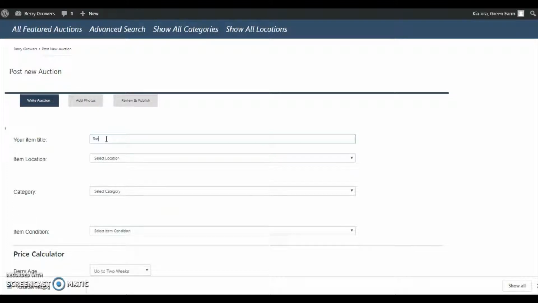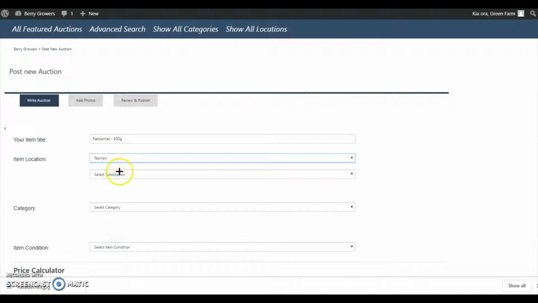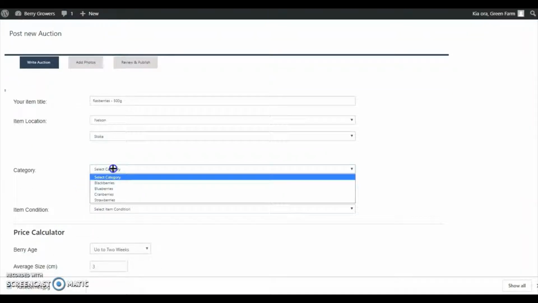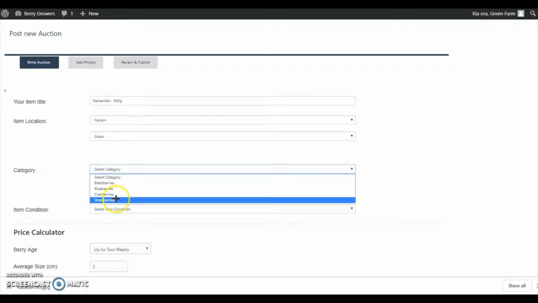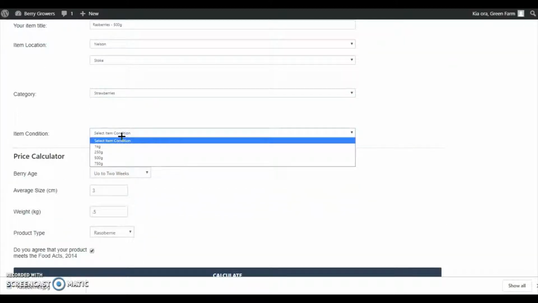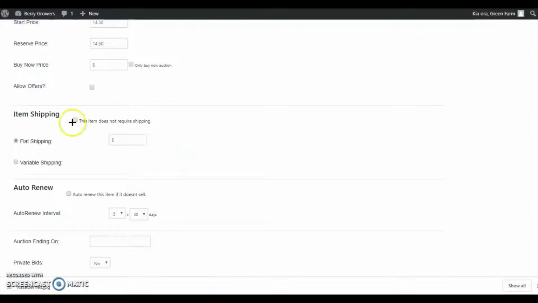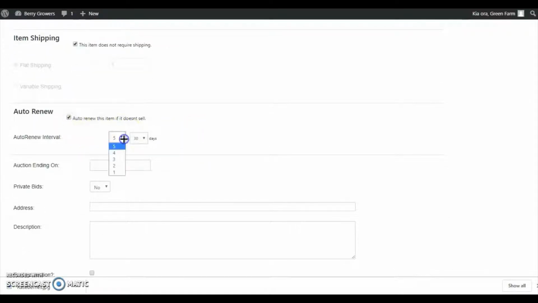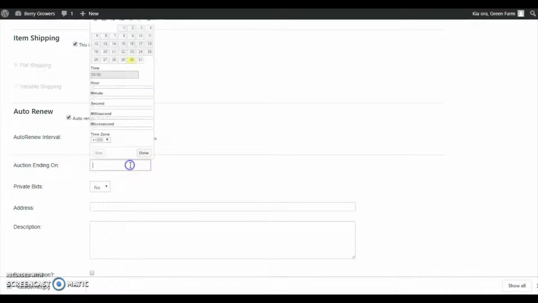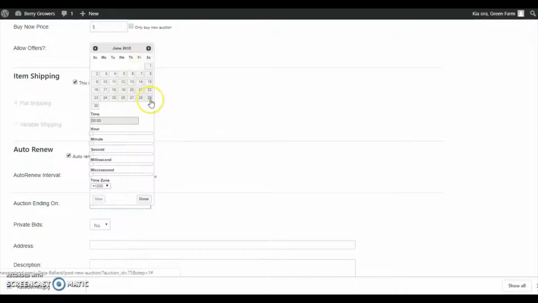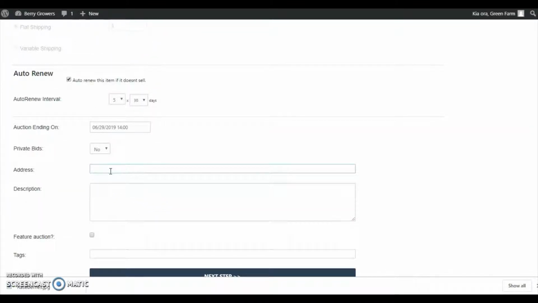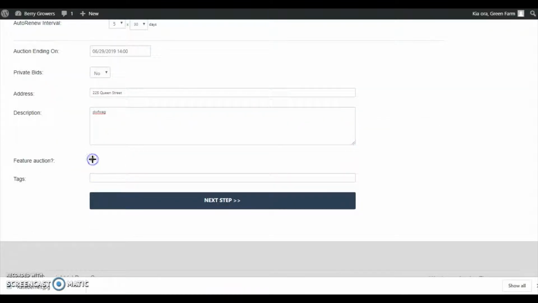So let's go berries, 500 grams. The location, we have Tasman and sub locations. We'll go with Stoke. Category, we don't actually have raspberries here at the moment. We'll add that in after. The item can be picked up, it auto renews 5 times so it does it 30 days, 5 times. We can select when the auction ends, so 29th at 2 o'clock. Pickup address, 225 Queen Street, description, and you can actually add it as a feature.